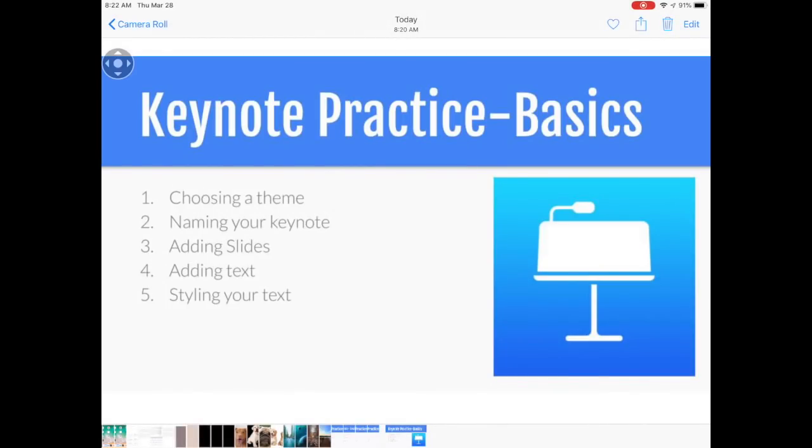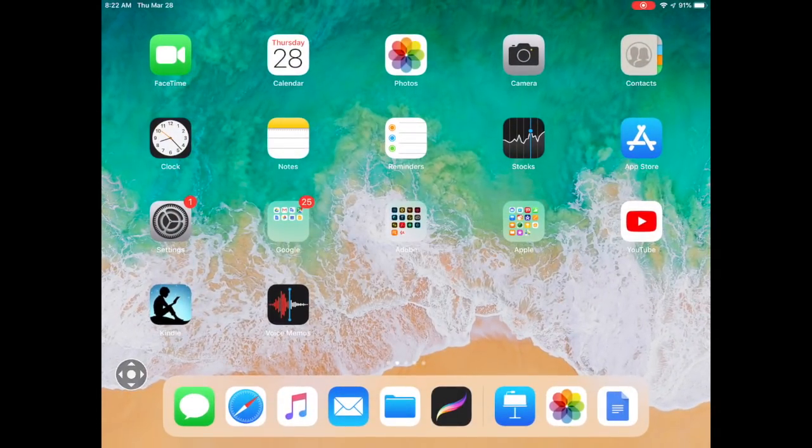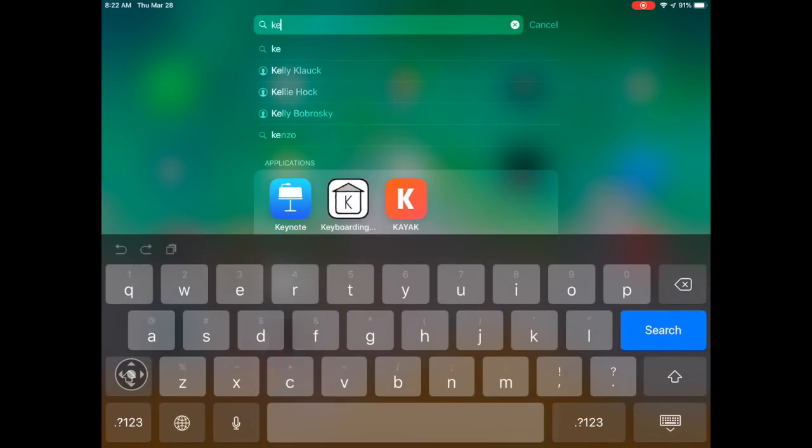In this tutorial, you're going to learn the basics of Keynote. We're going to talk about how to change your theme, how to name your Keynote, adding and deleting slides, adding text, and editing your text. Let's get started. The first thing we need to do is open our Keynote app.